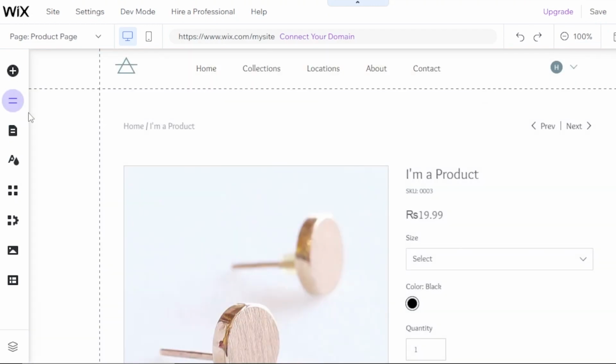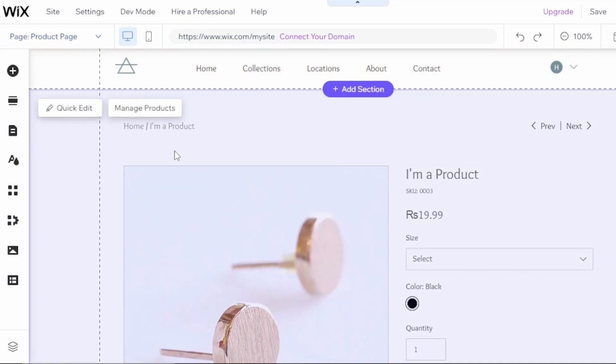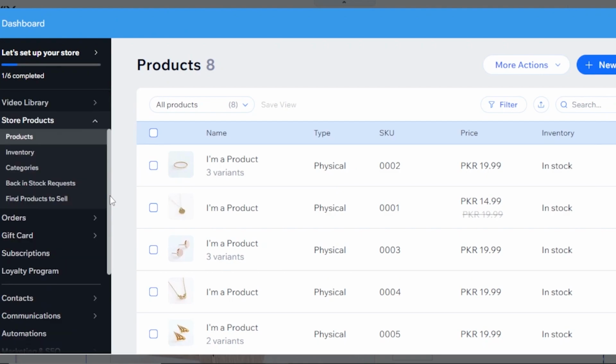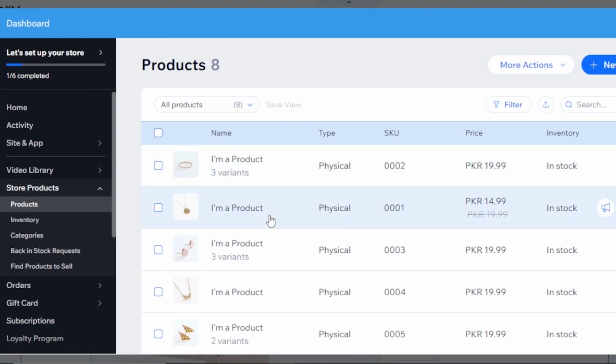When it comes to adding products to your online store, you're going to go to the product page from here and this is our product page right here. Then you will get the manage product option. Click here and it will open up your store dashboard for you where you will get all of your online store options and settings. So you can see right here we have 8 products listed, but I'm going to go ahead and add more products.